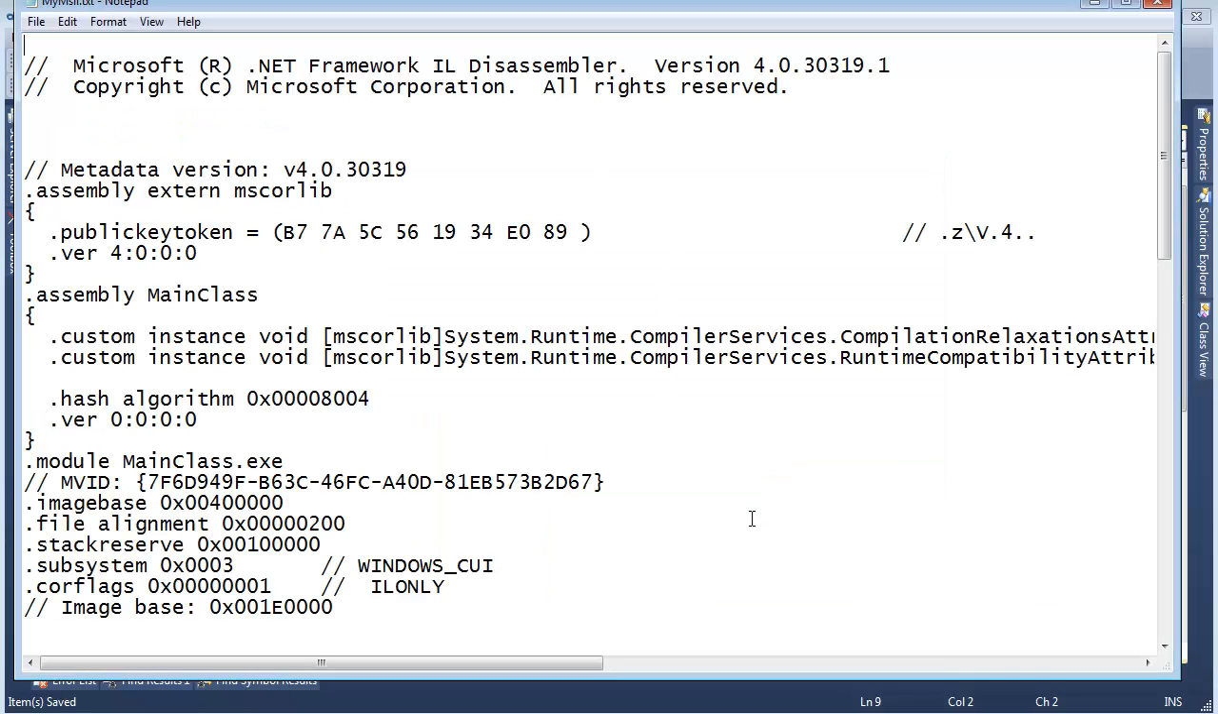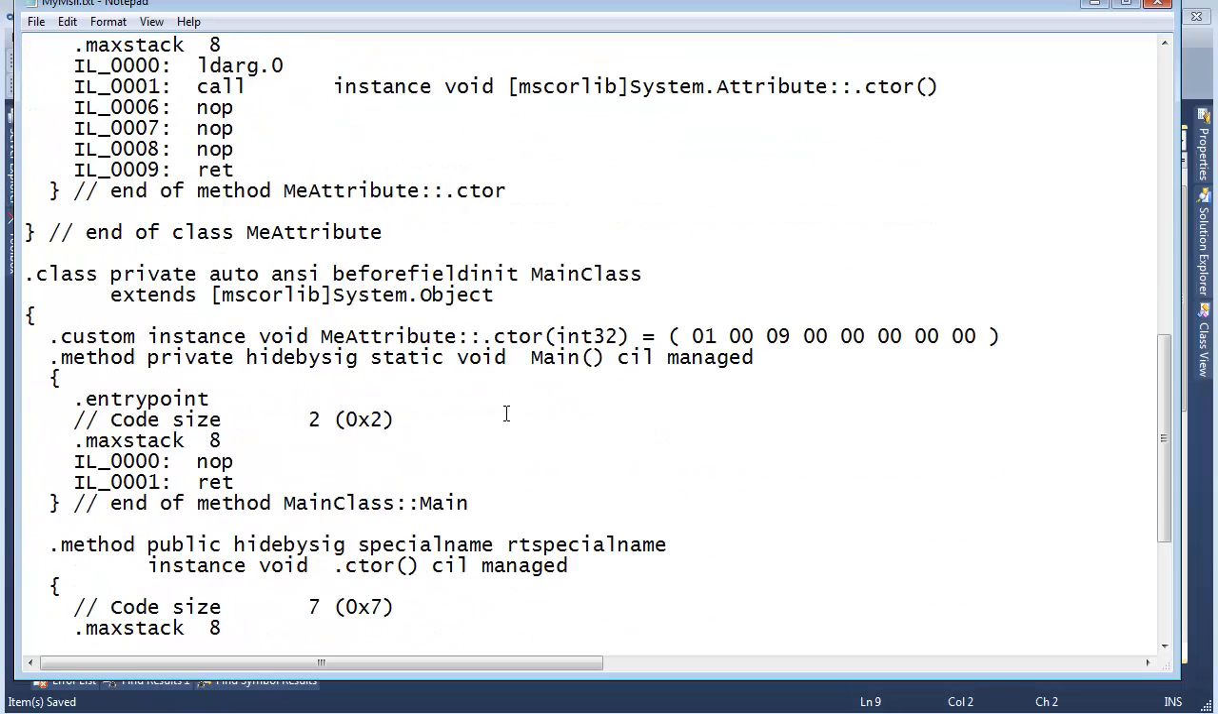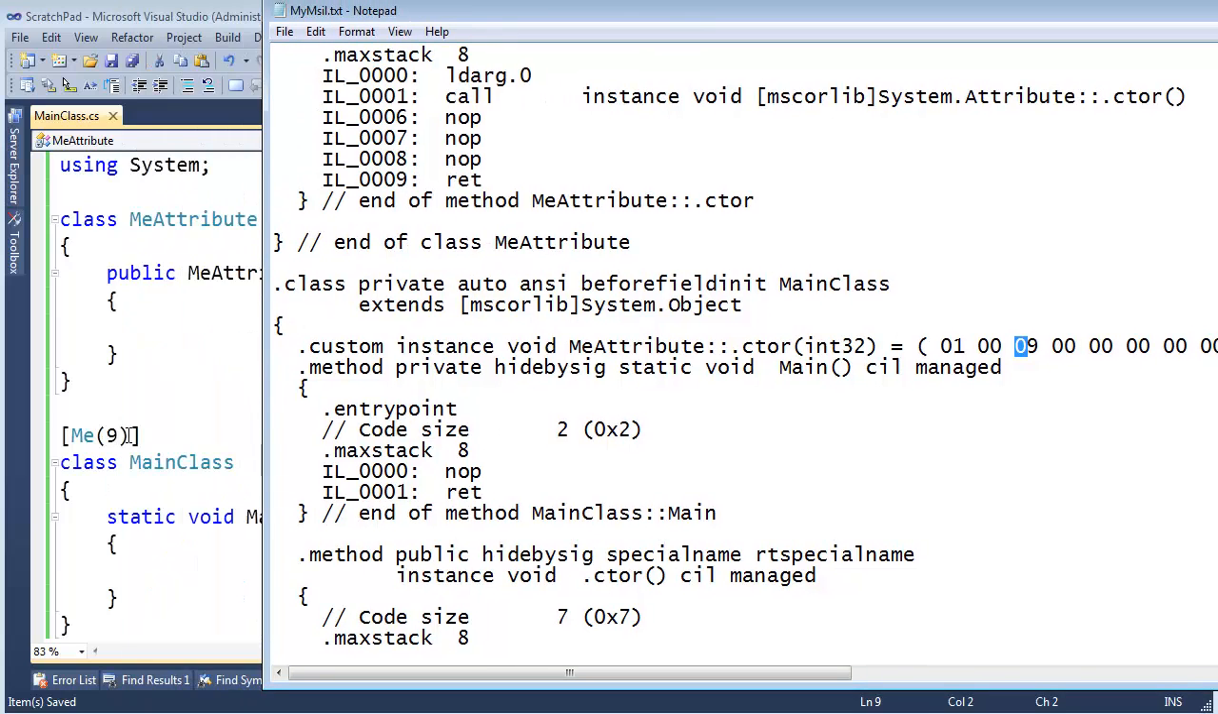Let's reassemble this and look at the .custom for main class. .custom instance. You notice this is a little bit longer now. This data represents the literal, constant data embedded directly in the constructor call, so that .NET knows when it creates an instance of me attribute, if it has to, when we call get custom attributes, then it will pass a 9 for that argument we did right here. So there you go, literally a 9 right there.